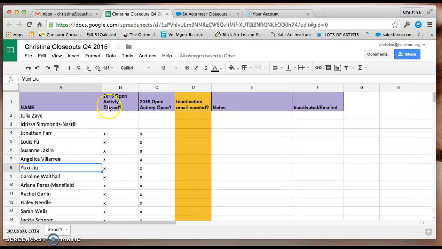And then you're going to go through each volunteer and mark when you've closed their current open activity, and then mark when you have opened their new open activity for the new year. If they have not been responsive over the past 2 quarters, you're going to inactivate that volunteer, and you're going to make an X here so that you know that you're going to have to send them an inactivation email. You're going to include any notes that you have for that volunteer. And then you're going to check here once you've inactivated or followed up with the volunteer. So it's kind of a lengthy process, but once you get in the zone, it's pretty easy.